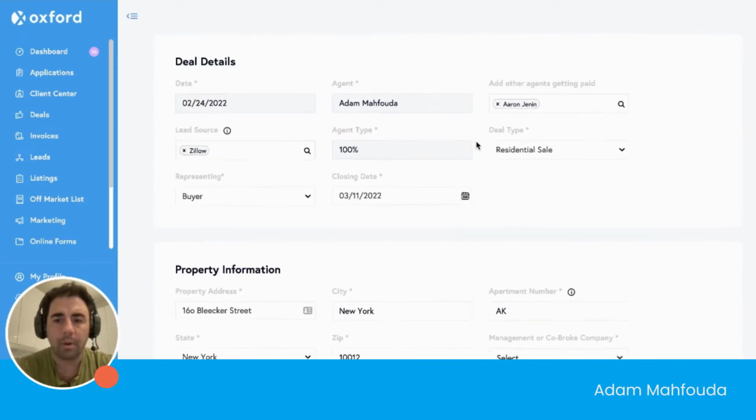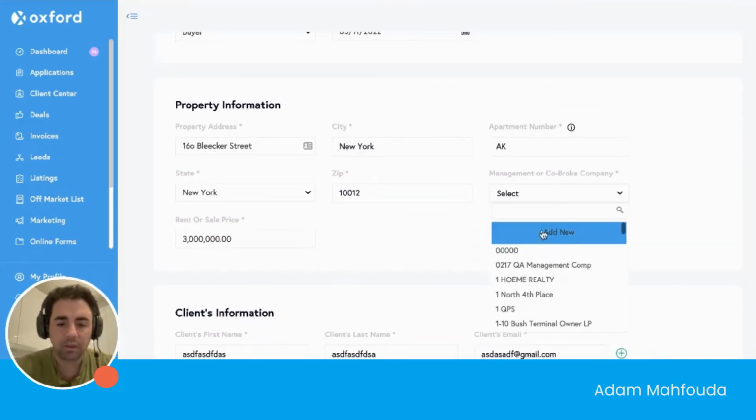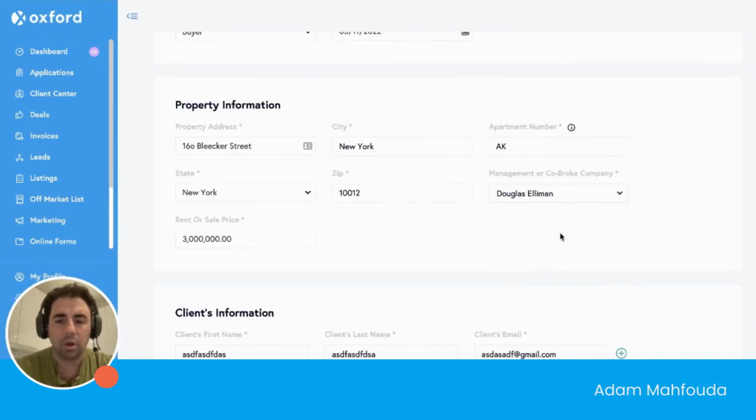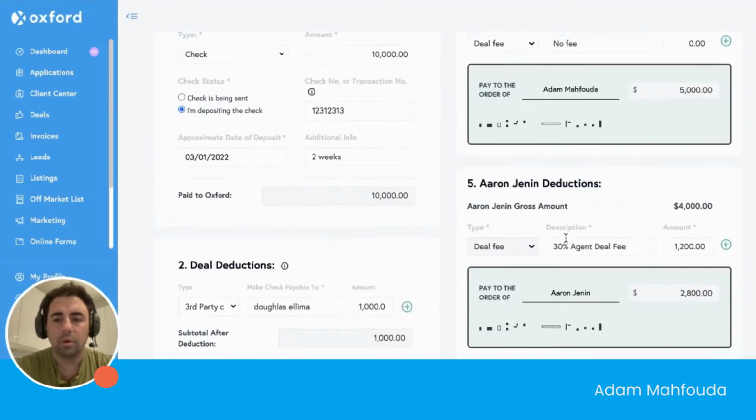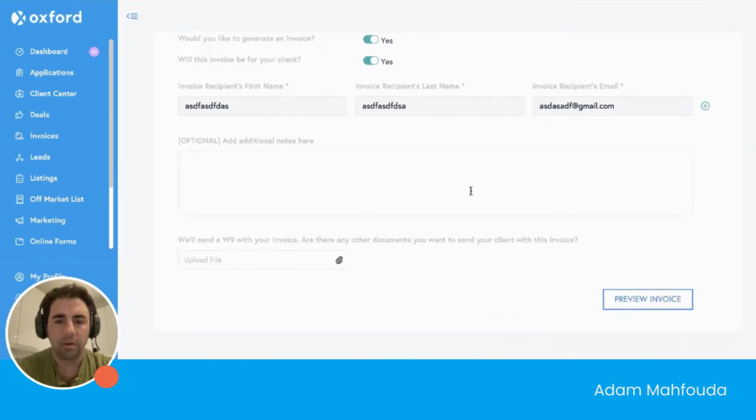I just want to go up and see if I've forgotten anything. Oftentimes I forget the management company. In this case, I forgot it. So you can see co-broke with Douglas Elliman or Douglas Elliman Management. So you can put either of those things there. If there's none, you can write NA or none.